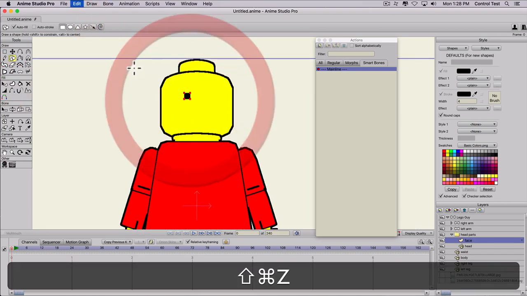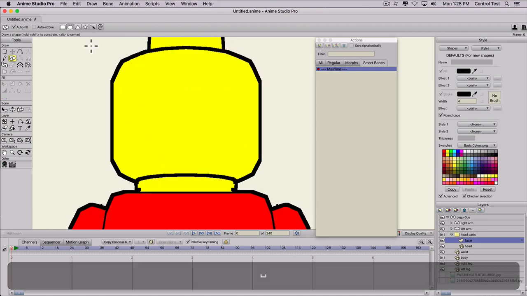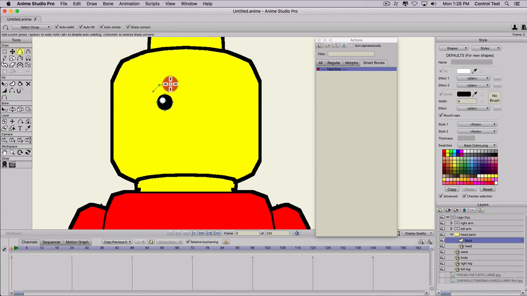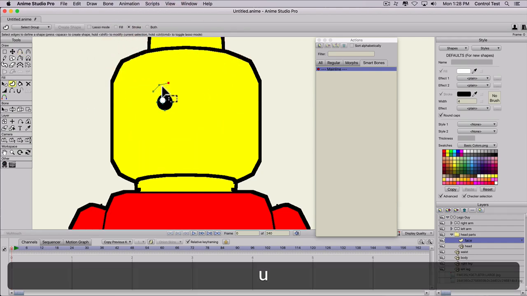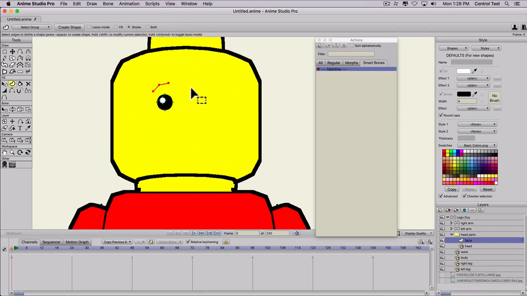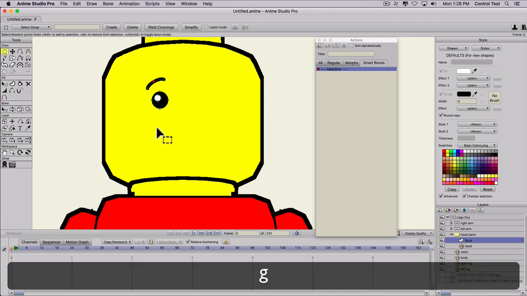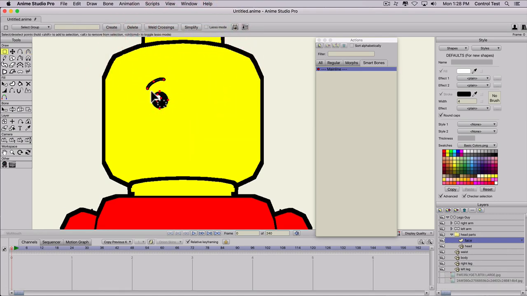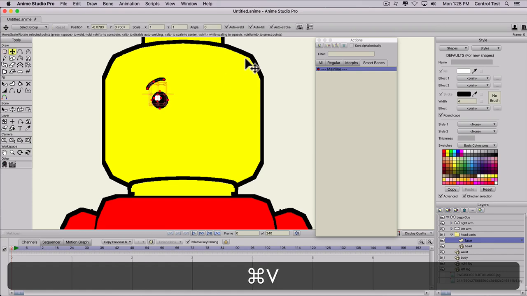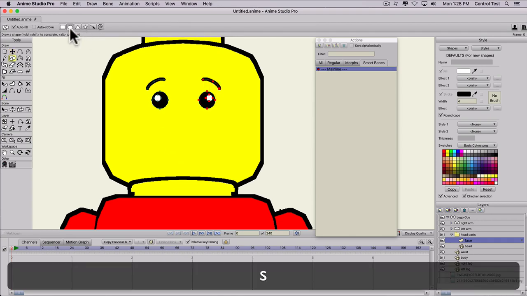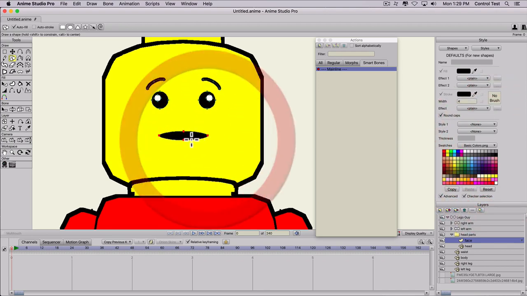Let's go ahead and draw some eyes. So I'll draw an eye. A little reflection. Hit A, add a couple points to make a line. Hit U and select that. Hit create shape. So we got the eyebrow. Move that. Hit G, grab both the eye and the eyebrow, copy paste, Command C, Command V, flip, move that over, and then I'll do S and use the circle or ellipse tool, and just really quick draw a smile.